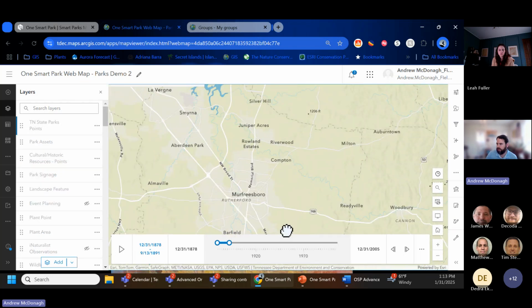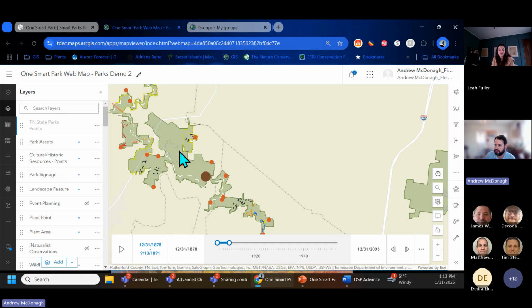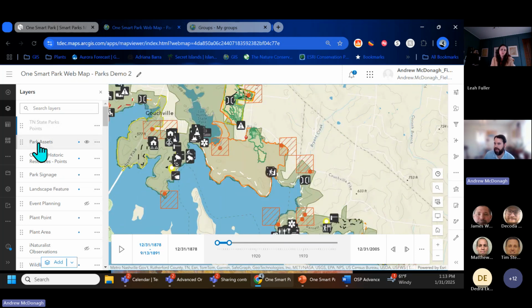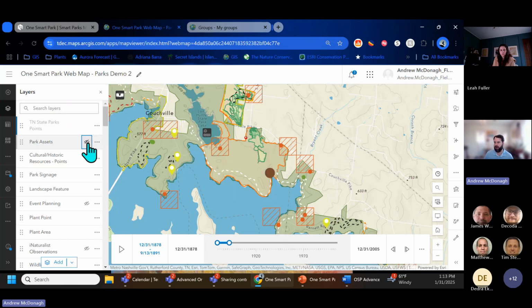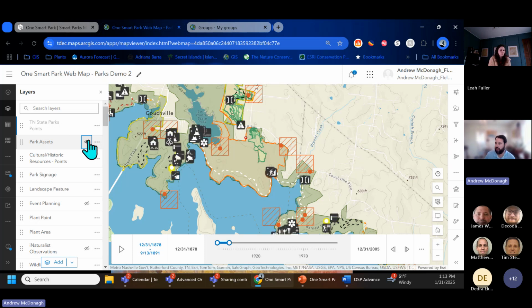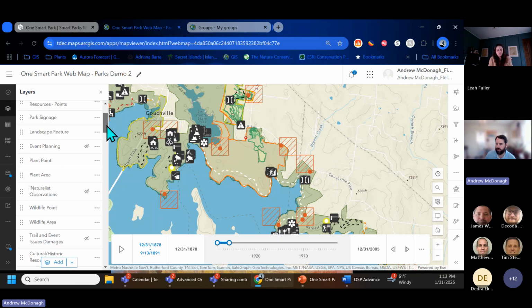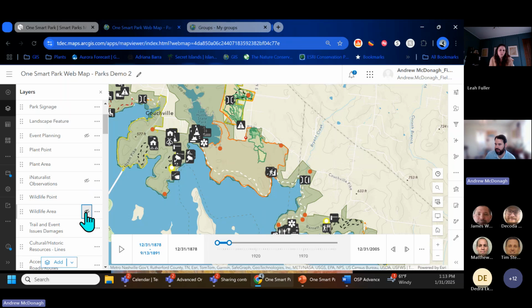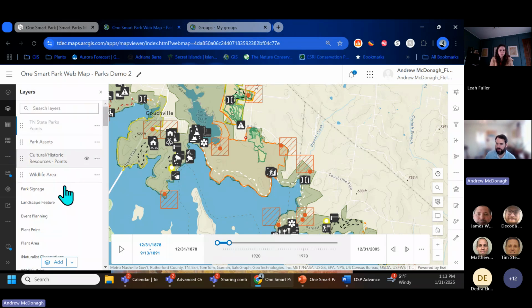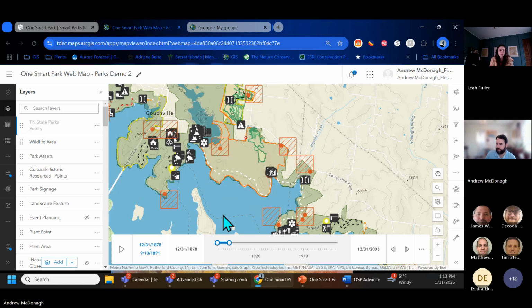Let's go on over to a park so you can see what that looks like. So in this case, park assets are in black and it's kind of busy. So what I can do is see this little eye here? That is called visibility. I can turn it on or off. Or I could completely remove it from the map if I wanted. If I wanted the orange squares to be on top, I would go down to wildlife area, which is those squares, and I could move it on top of the other layers so that they show up on top as well.